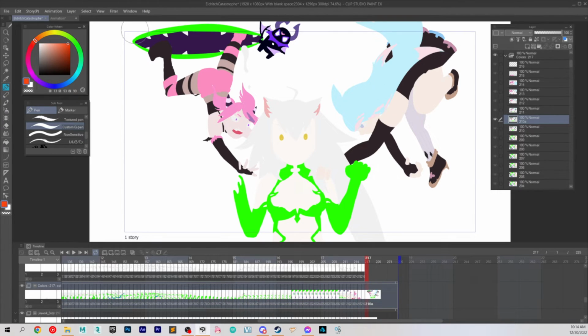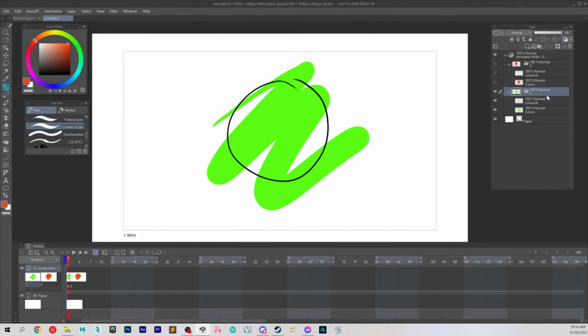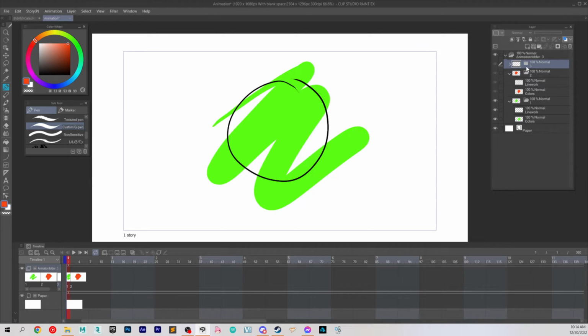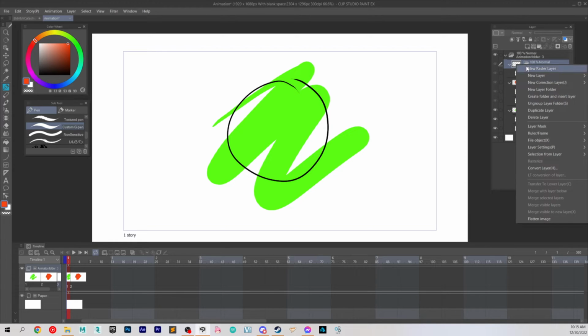The other way you can go about this is have a layer folder inside your animation folder and use that as your frames. So basically, if you go over here, you can do create folder, insert layer, or just new layer folder over here. And then inside here, you can add new raster layers. Oops, let's put that in here. And then you can have your line work and your colors. You just have to rename your stuff. And those will all be a single cell that you can add here when you specify cell.